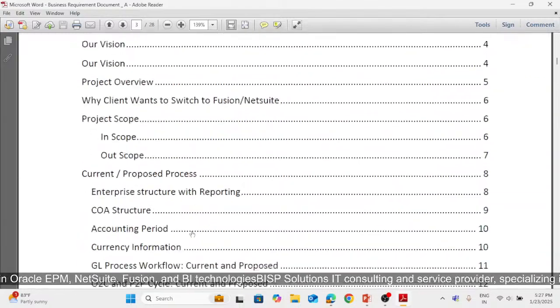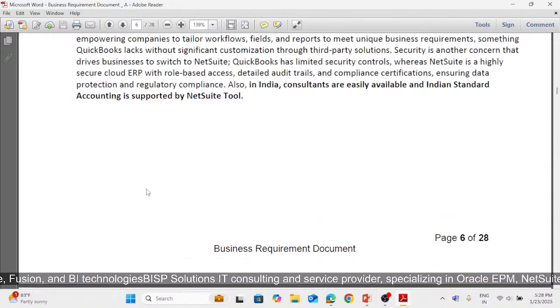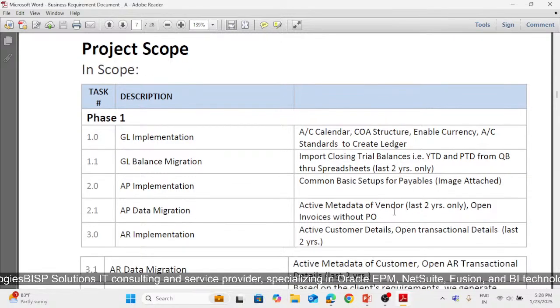So after that, we will be telling our client about the project scope. In scope is GL implementation. We will be implementing GL, the general ledger, where accounting calendar, COA structure, enabling currency, enable features option, and accounting standards to create the ledger will be implemented. GL balance migration is general ledger balance migration, where we will be importing the closing trial balance, that is YTD and PTD, from QuickBooks through spreadsheet. Last 2 years only we will be taking data.